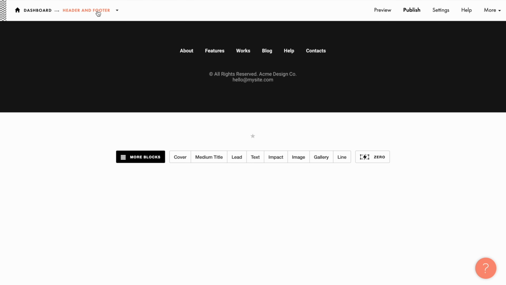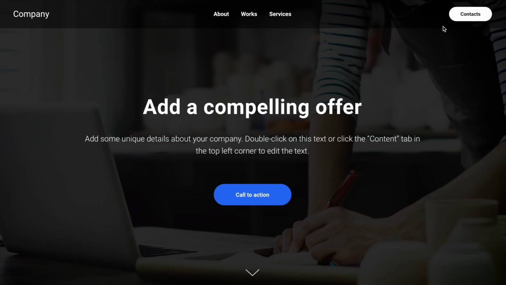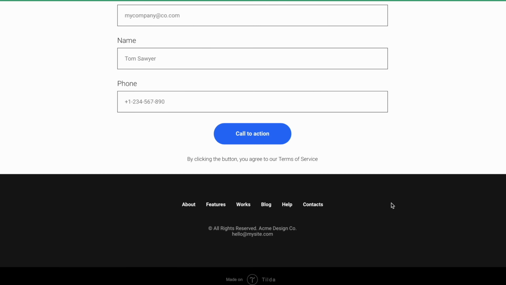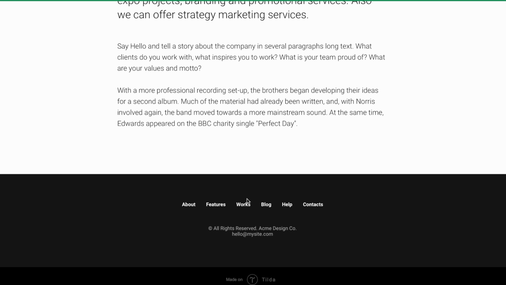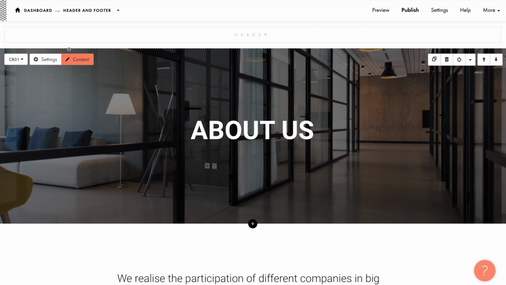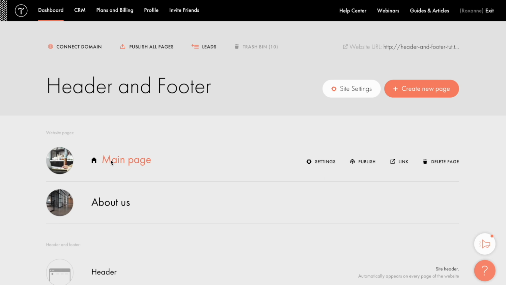And now let's go to the published website and look at the header and footer. Here they are. On top, that's the header, the menu we've created, and at the bottom, the footer. We can find those bars on our second page, About Us, as well. Here they are. Let's go back to the homepage editing now.